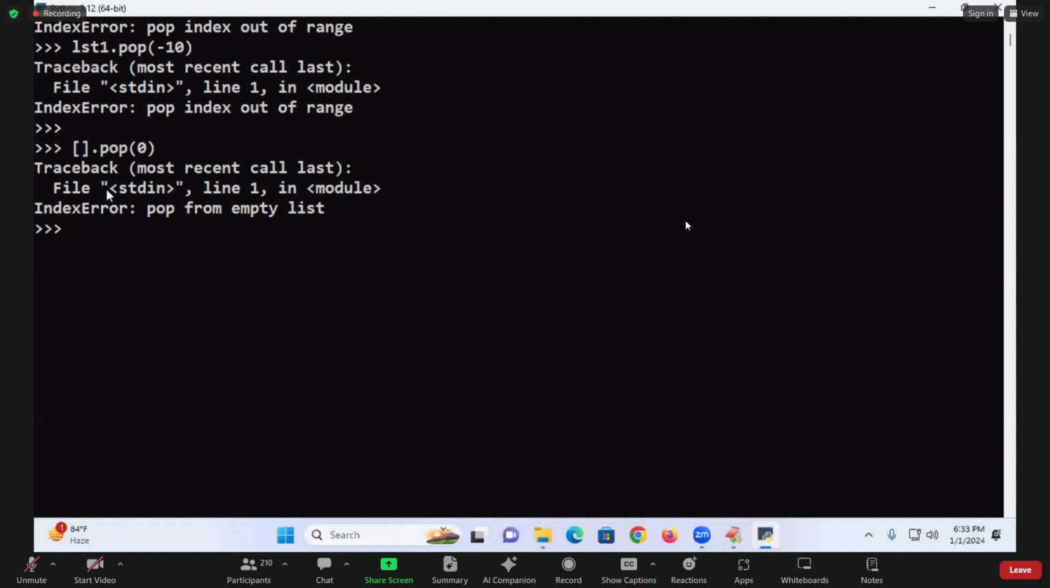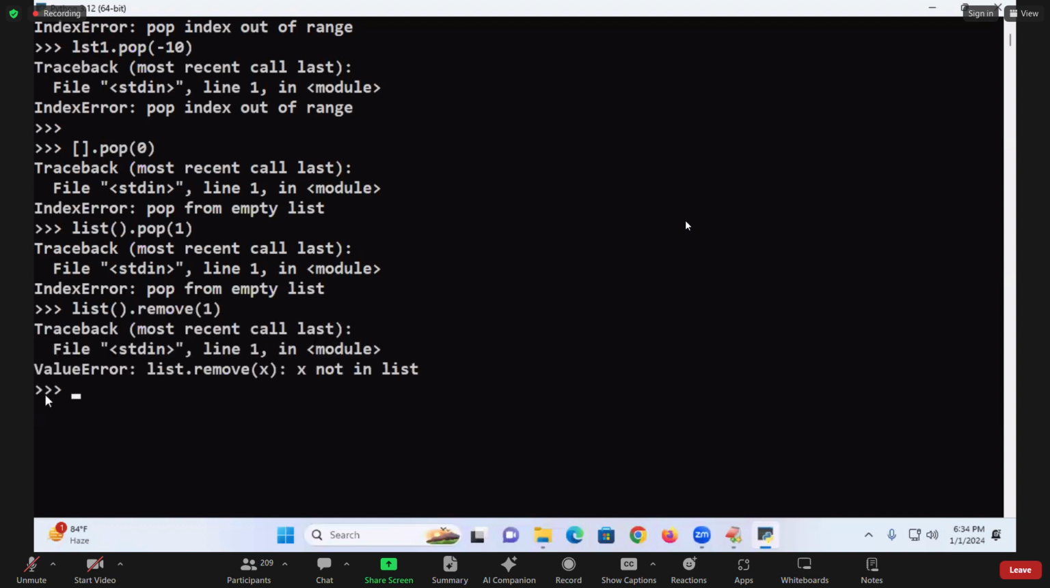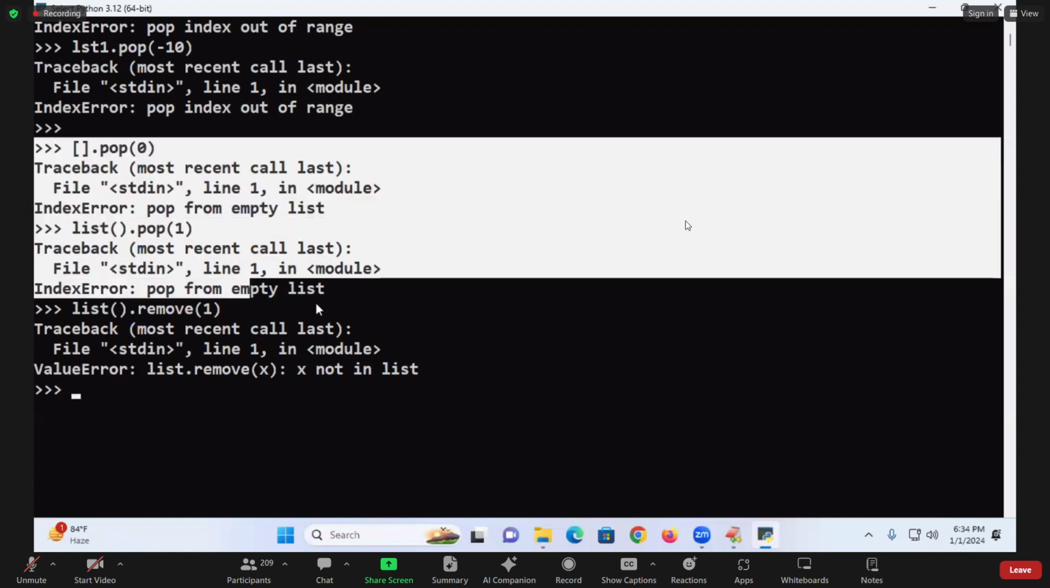Remove function gives you value error. Pop function removes the data based on index. Remove removes the data based on value. Next one more: lst dot pop of 1, same index error. If I say remove of 1, what error? Value error. So this is important.